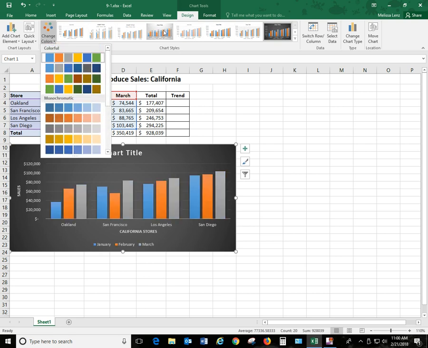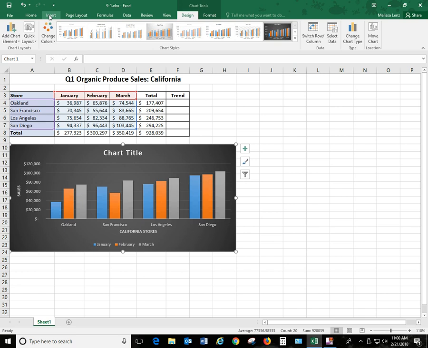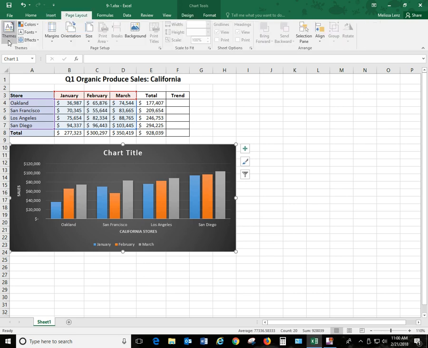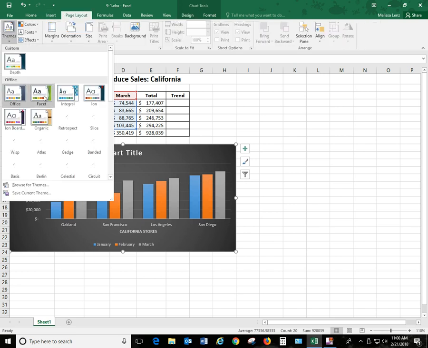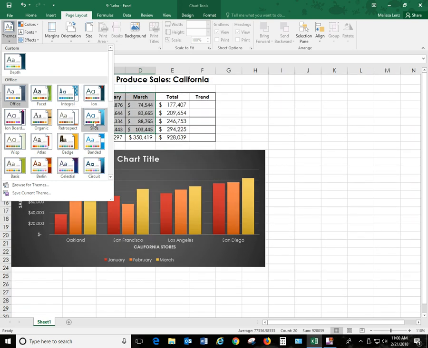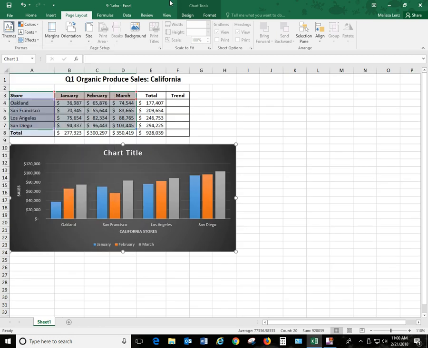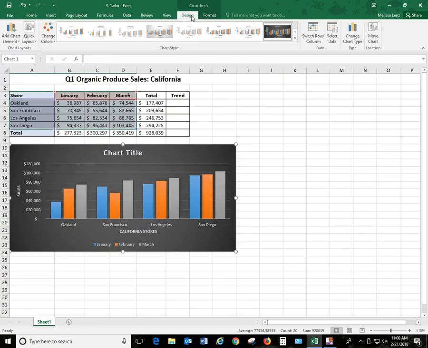If I change the theme, so if I come over here and go to Page Layout and change the theme, you'll also notice that those colors are going to change. Okay, so I'm holding my cursor over the Slice theme, and so the colors for that specific chart have changed. So we need to be mindful of those types of things.